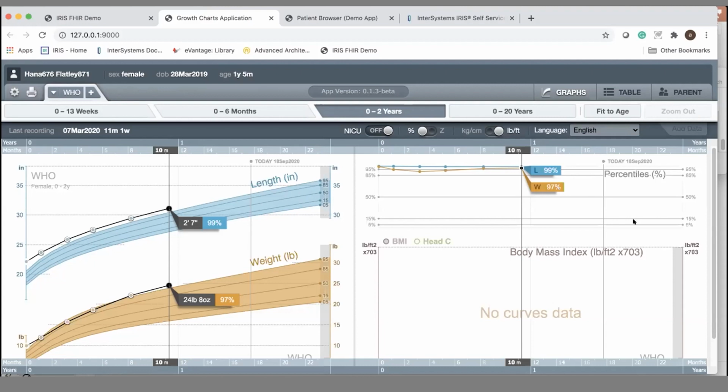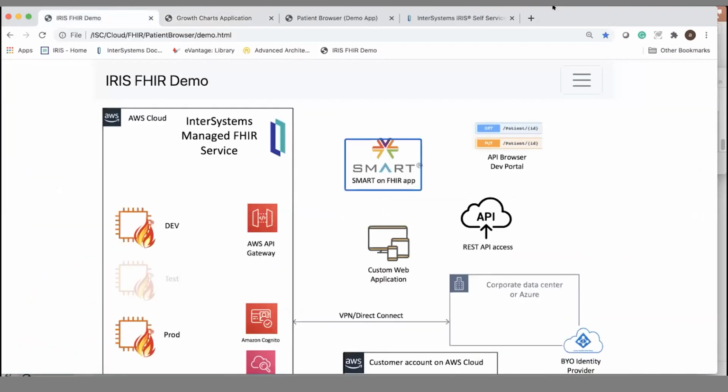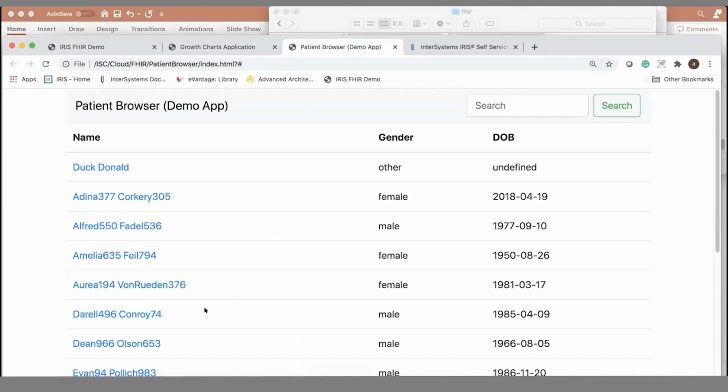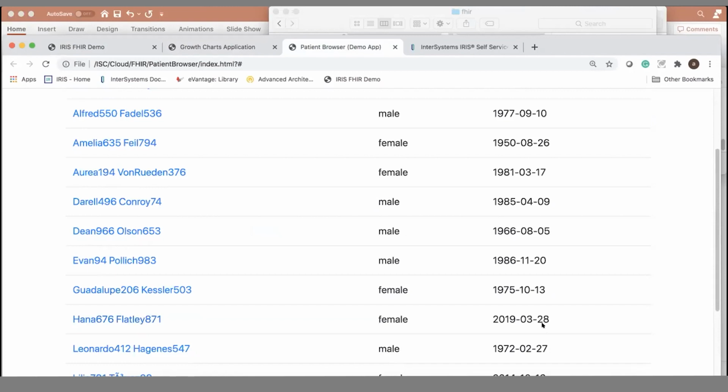It's very usable, it's good looking, and it's a very good use case of what you can do with FHIR, built at Boston Children's Hospital. And over the years, if you look at the presentations and demos that are dedicated to SMART on FHIR, you would probably see exactly this application. And I'm showing it to you not to surprise you, but just to show you that this application can run against our managed FHIR server. We're looking at Hana Flatley, and where is she? Right, here's Hana, the lady that we just loaded into our system.